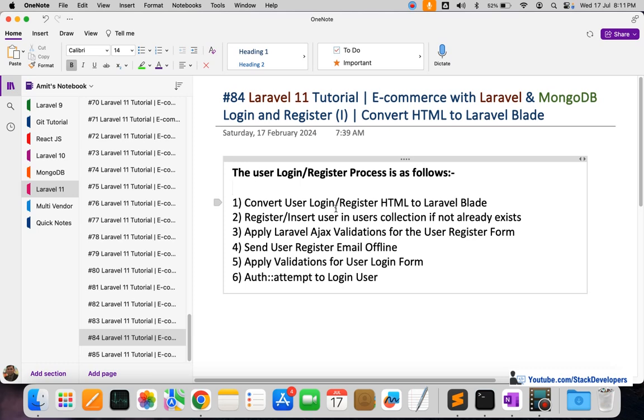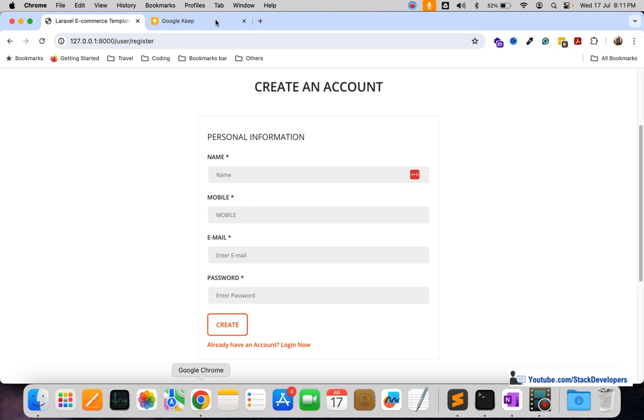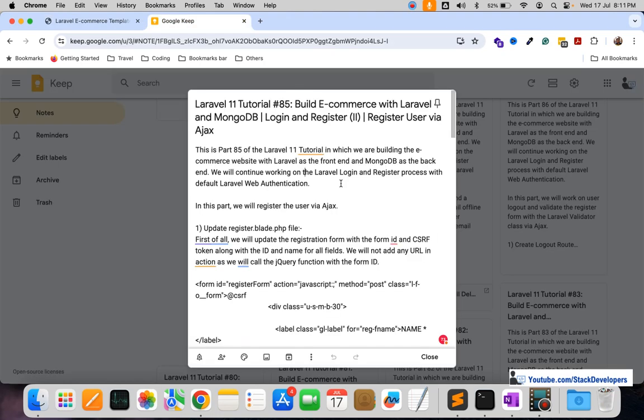So these are the points that we are going to work on in the login register process. This is the second point: register user in the user collection if not already existing. We are going to insert user details in the MongoDB user collection. Let's follow the instructions you can find under the video.